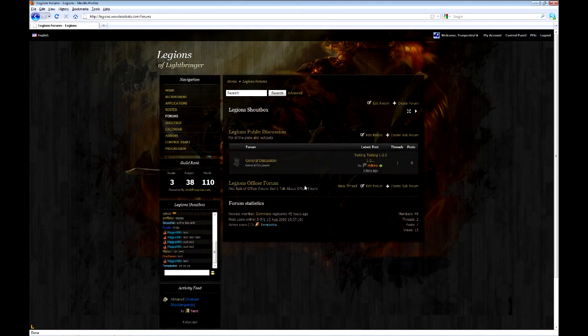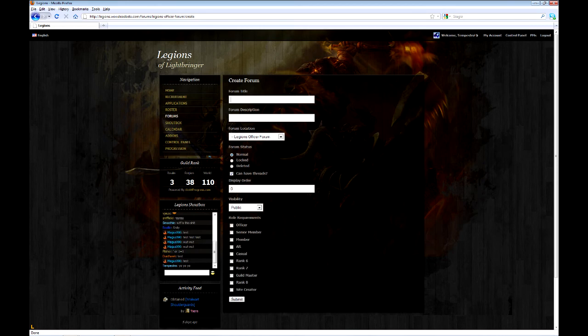To edit a forum, just click on the Edit Forum Action link, and the options will be similar to when you're creating a forum. To create a subforum, simply click on the Create a Subforum action link next to the forum where you want the subforum to reside. In this case, I'll be creating a subforum where we can discuss applicants, and this will reside in the Legion's Officer Private Forum.